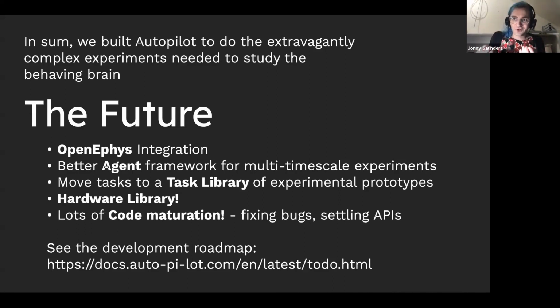So for the future, a couple of things we want to do: one, we want to integrate Open Ephys acquisition. I think it'd be really fun to be able to acquire from 20 different headstages at once, really trivially. That to me is really useful for, for example, social experiments. We want to have a better agent framework. Agents are what we call the different behaviors of a Raspberry Pi versus a GPU versus a computer in the swarm.